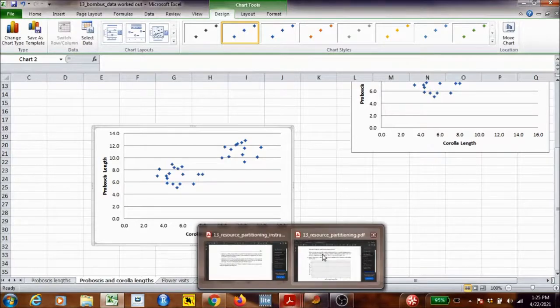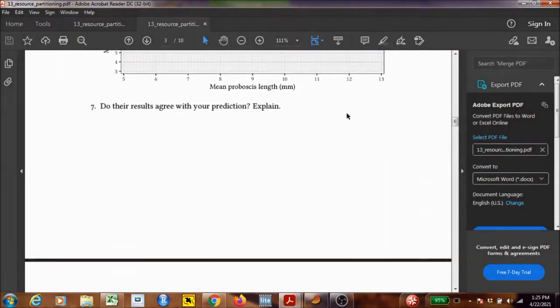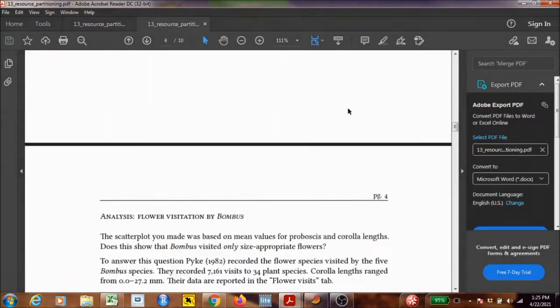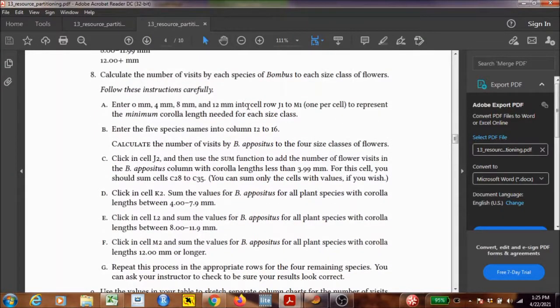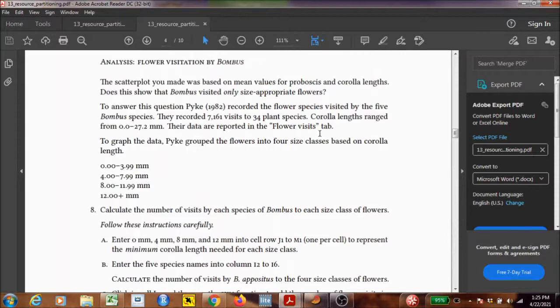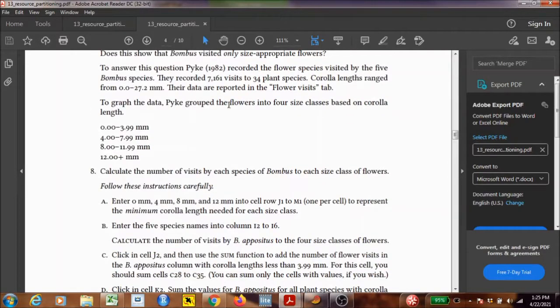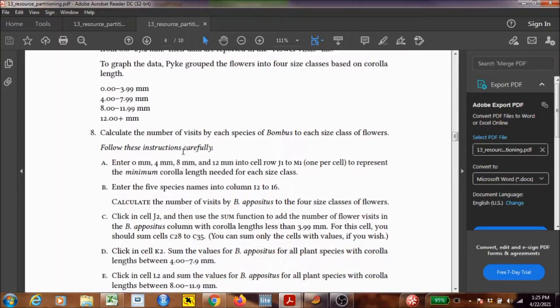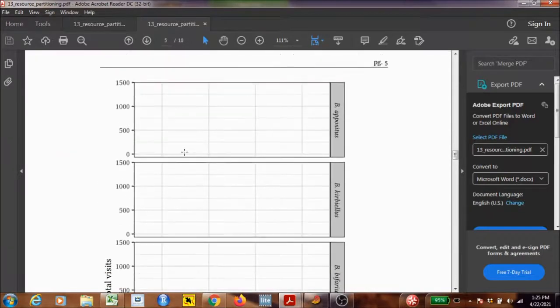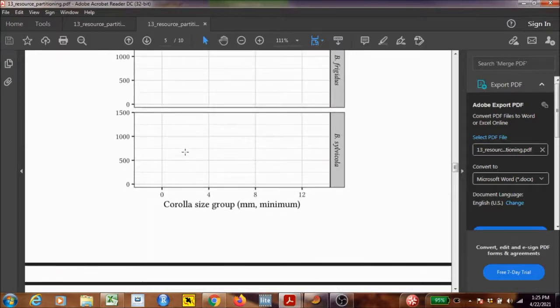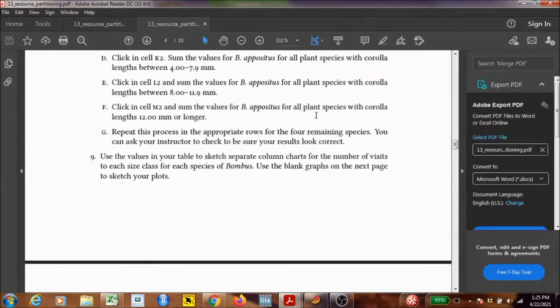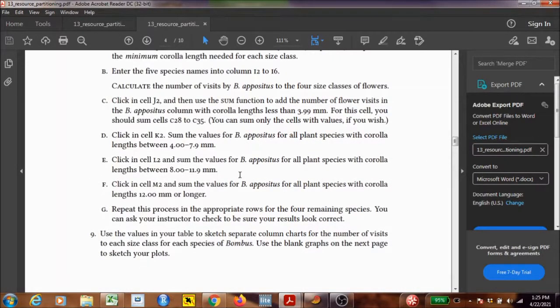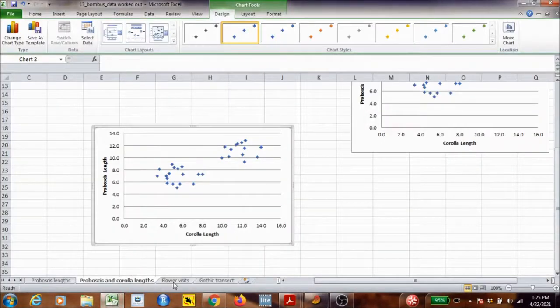Good. Let's go back to the instructions now and see what else we need to take care of. So you need to look at that and decide whether it meets with your predictions and so on. And now what he's asking you to do is to produce this graph here. You're going to break the data into these size classes and so on, and then analyze the data in some form like this, which seems to me rather tedious. I certainly wouldn't want to do it that way, and I don't expect you to do it that way either. So let's simplify that a little bit, shall we?